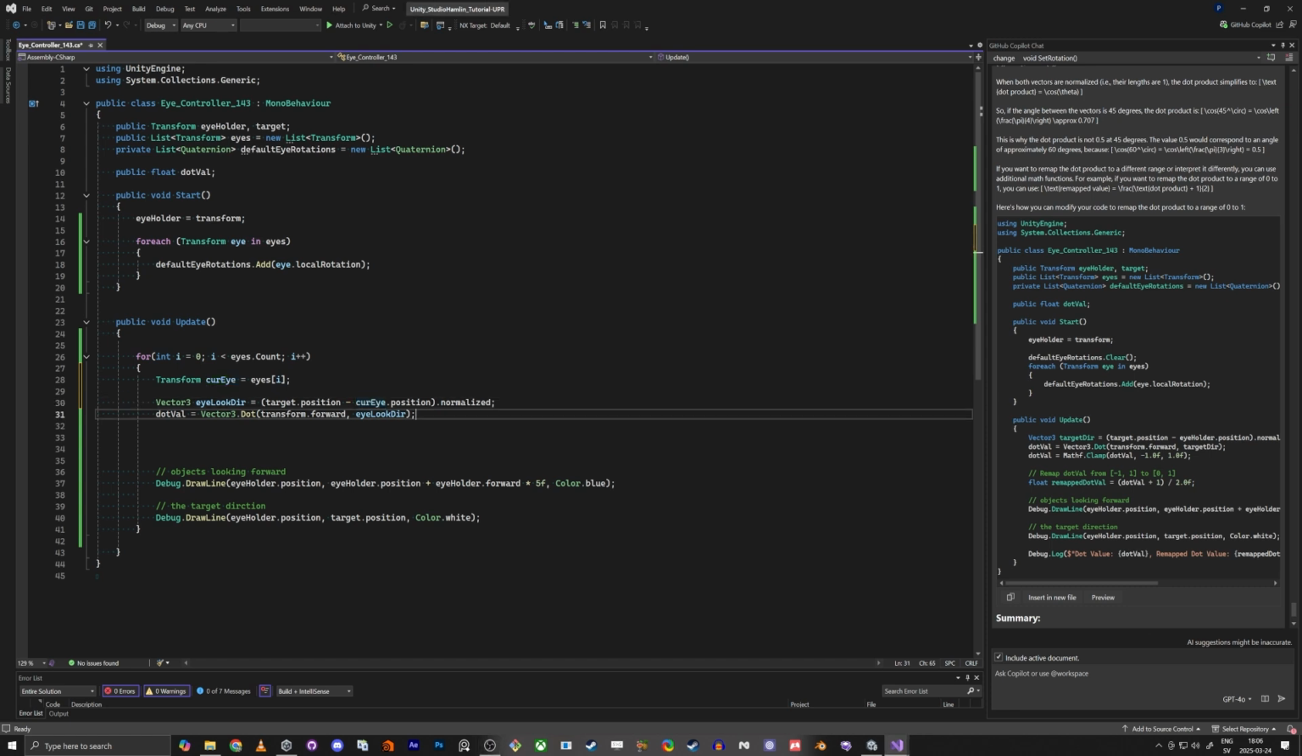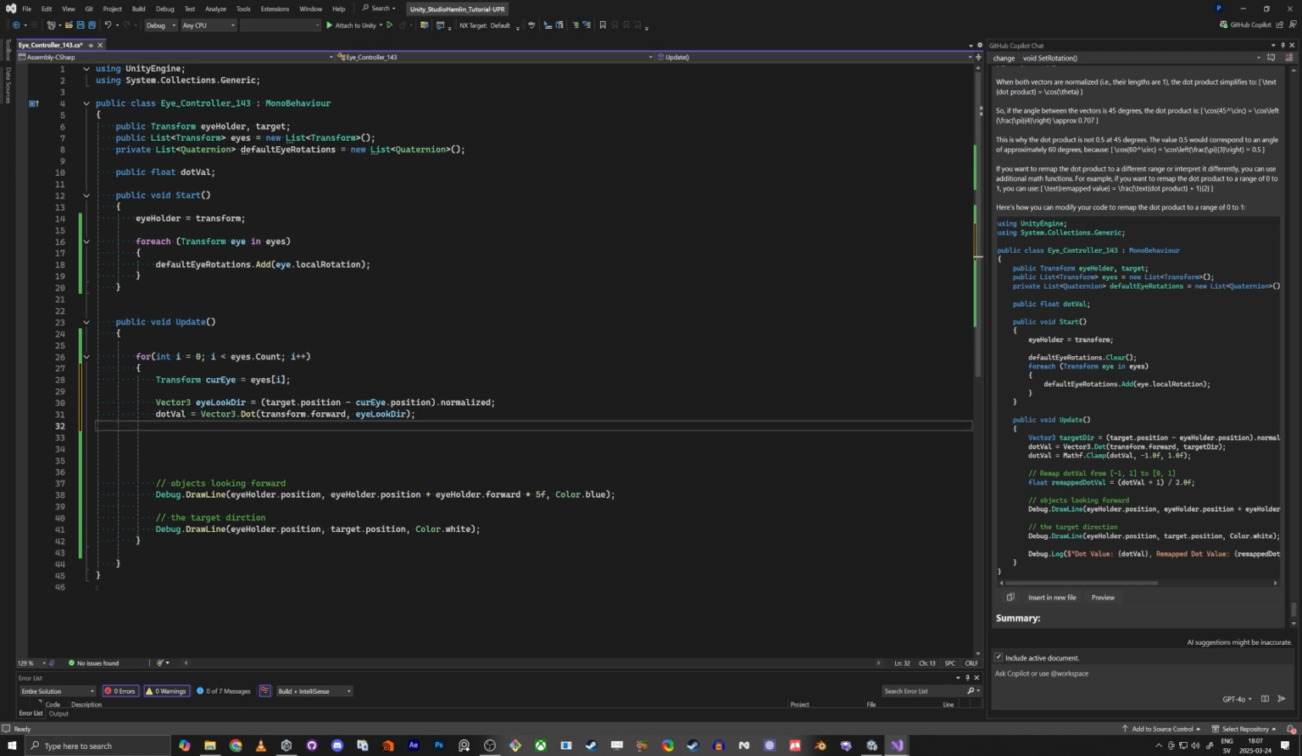So what's happening is that we are actually having a dot value between -1 to 1. So we need to clamp it between 0 and 1, which means whenever it goes -1, it stays at 0. So now we can remap it, so it always stays between the default rotation and the lookout rotation.